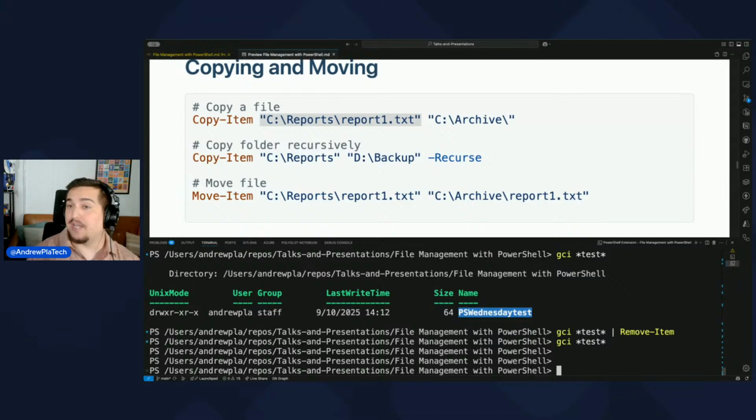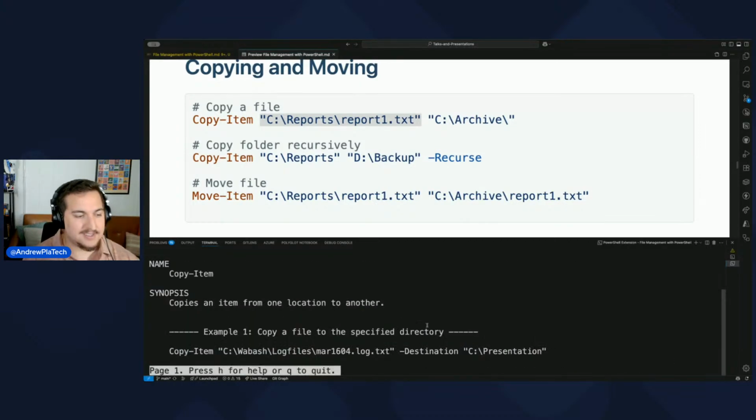So what would you do? What would I do? Well, here's what I do almost every single time. I'll do help. I'll type in the name of the command, and I'm just going to jump right to the examples and see if I can get a quick win there. And if I can't, at least I can see some common ways of using it. Let's see. So we have some examples. I just run help, the command name, dash examples, copy item.